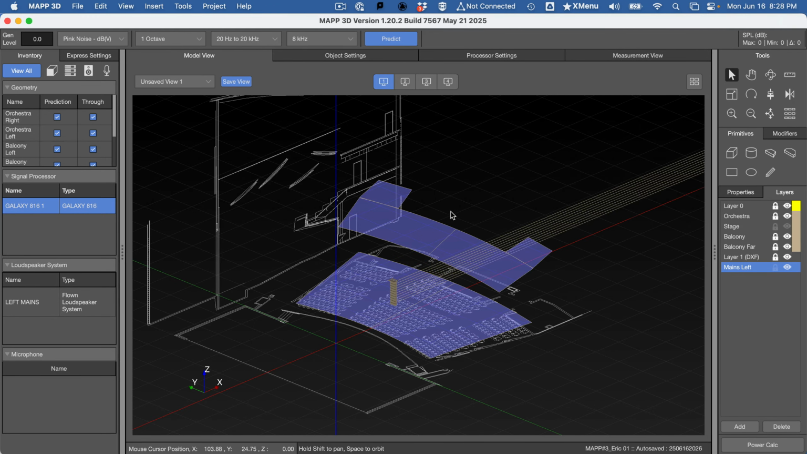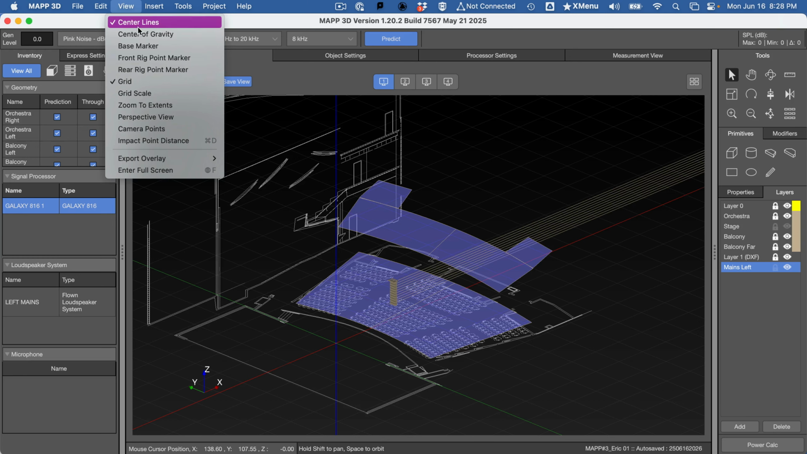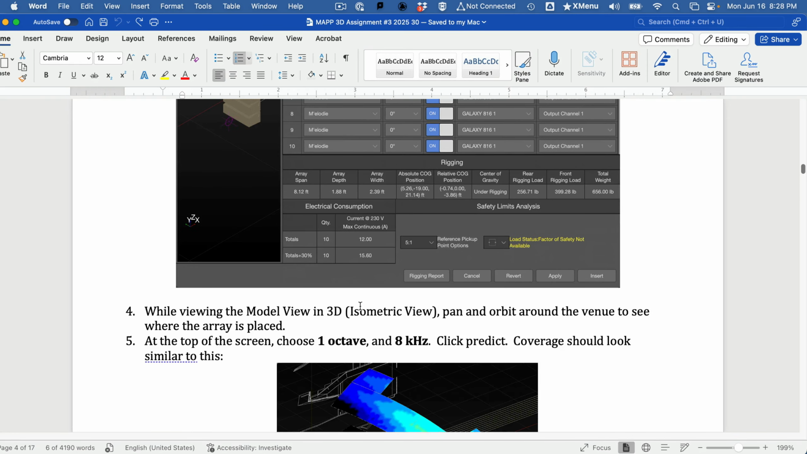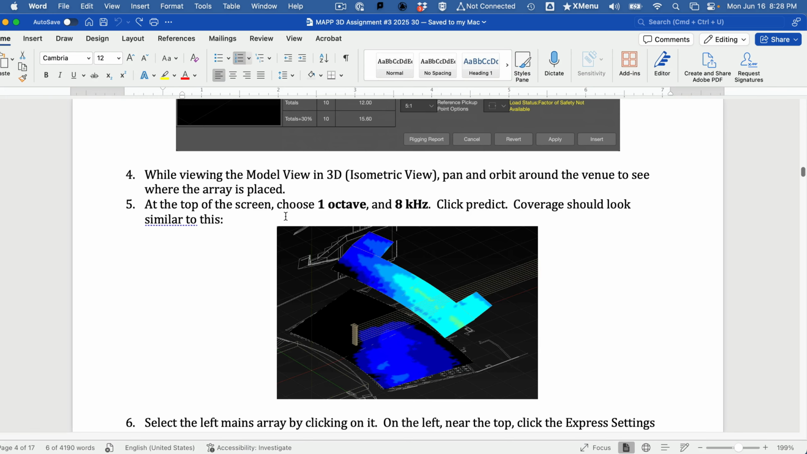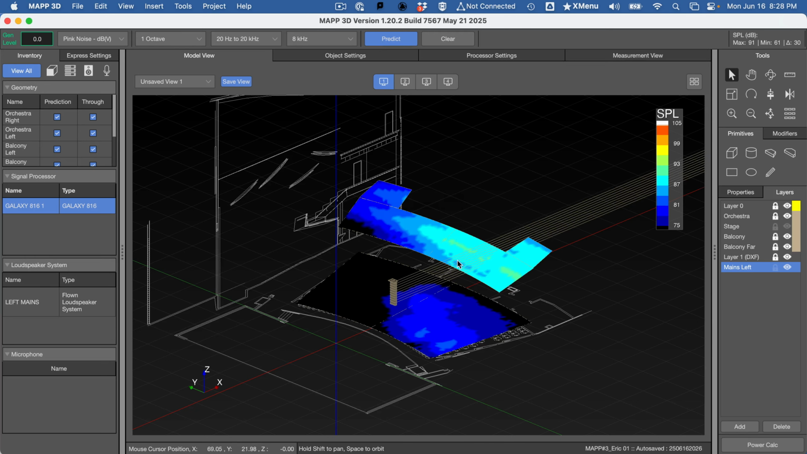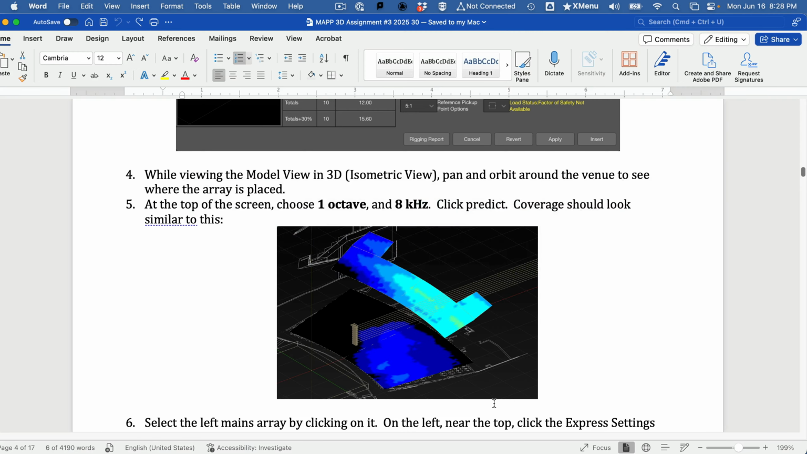These lines here, if they're not on, you can view them. They're called center lines. They show you where the boxes are pointed, so they're going to be very useful here in a few minutes that you have that feature on. Let's do a prediction. Let's look at 8 kilohertz with a 1 octave wide resolution. So 1 octave wide here, and we'll set it to 8K. And hit the predict button and see what it looks like. Hopefully it's pointing forward, so you can see it's very bright and loud in the balcony and not very loud in the orchestra. Looks like my picture there.